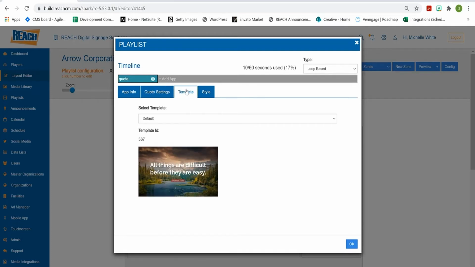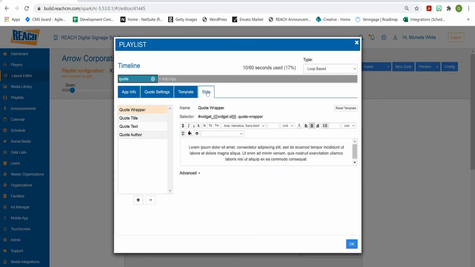Template. Again, we actually have one template, because the background is changing each time. So we're not going to be stylizing the background, we're going to be stylizing the text that sits on top. There's really nothing we need to do here. Of course, just make sure it's selected, and then we're going to go into our Style tab.